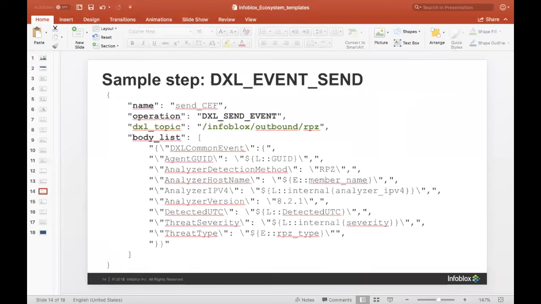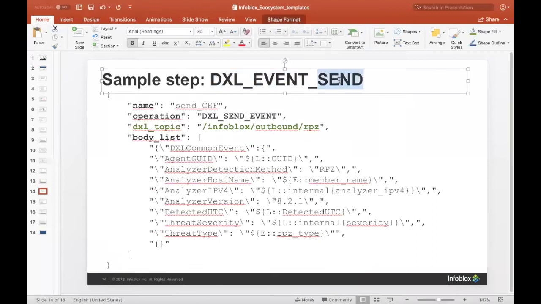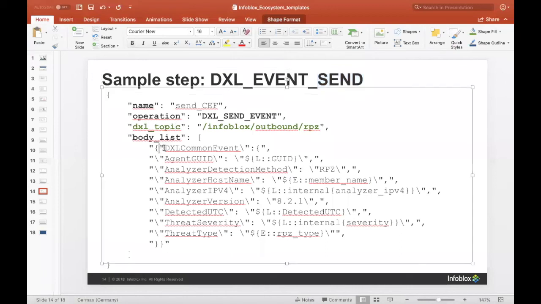This is an example of the DXL event send. This is specific to McAfee DXL. We do have some vendor-specific steps. So in this case, DXL event send. And again, like I said before, if you have quotes inside quotes, you can just populate it with a / and it'll get rid of that. Same idea as push and get, or put and get as before the last slide.